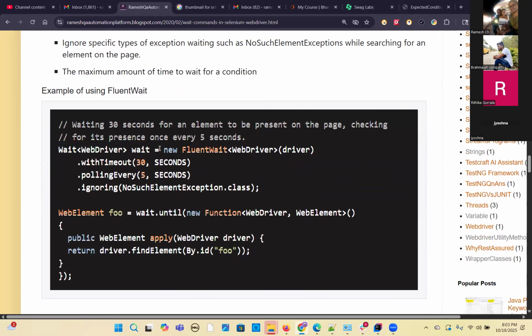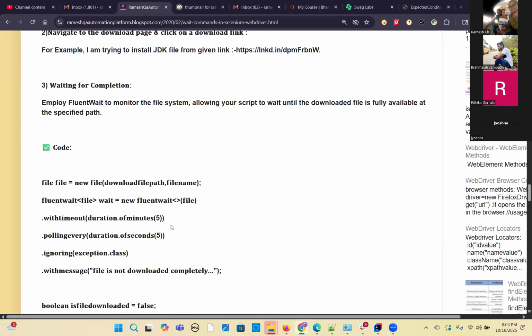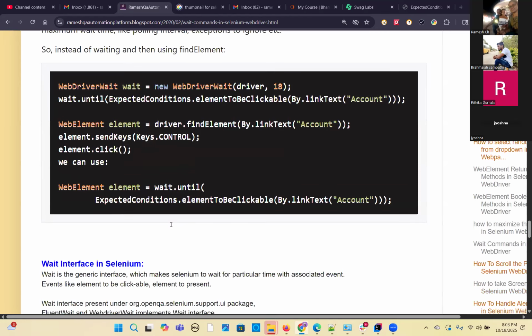So object reference equal to new FluentWait, and you can call the withTimeout method, pollingEvery method, ignoring method. So like this, you can ignore particular exceptions. You can poll for the element every 5 seconds. So these methods are available in FluentWait. So you can use those methods. I'll show you this.